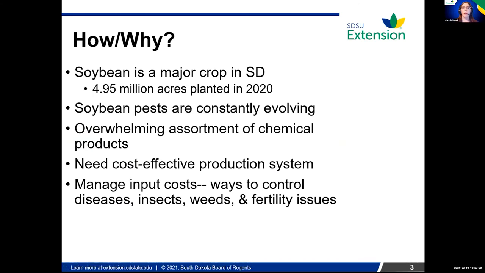You might ask with this program, why would you want to participate in on-farm research? Why is it important? Soybean is a major crop here in South Dakota. Last year, we planted 4.95 million acres in 2020. In 2018, we were just over 5.2 million acres, so it goes up and down a little bit. A lot of that is commodity prices and the weather, but soybean remains one of our major crops here in South Dakota.